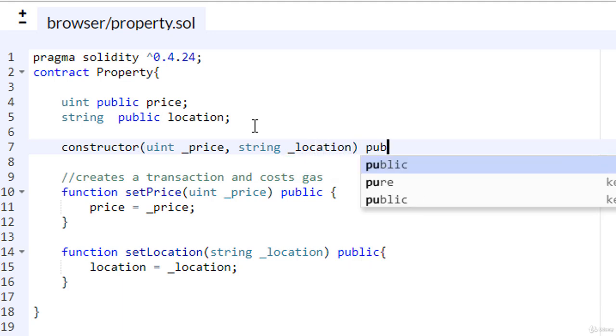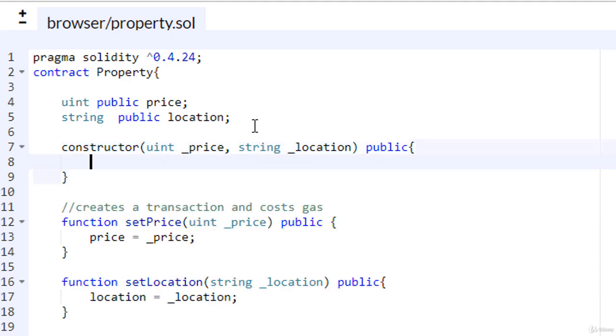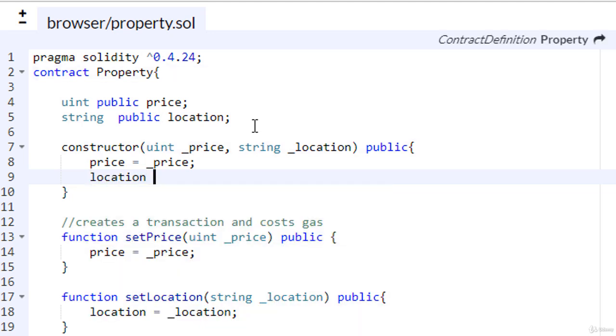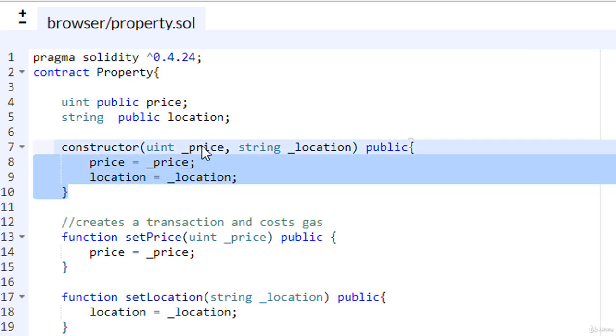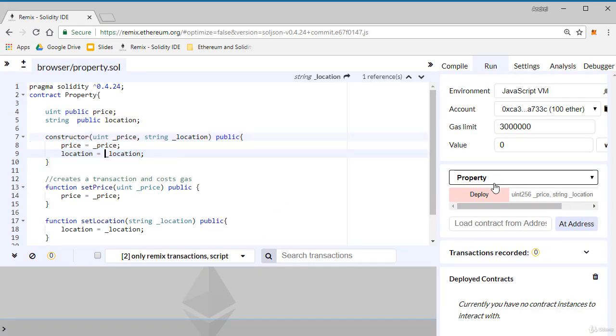The constructor is public. That means that anyone can deploy this contract, can call the constructor. And now inside the constructor, I have price equals _price, location equals _location. This is my constructor. When I deploy the contract, I must specify at deployment time two arguments, the price and the location. Let's try it.